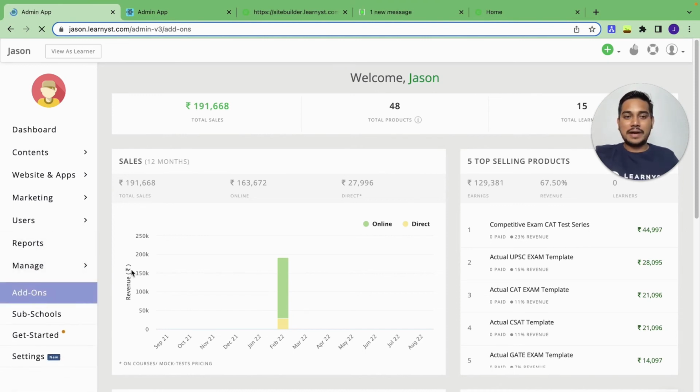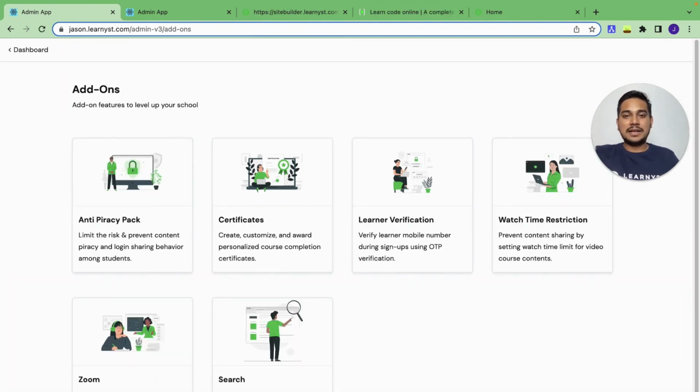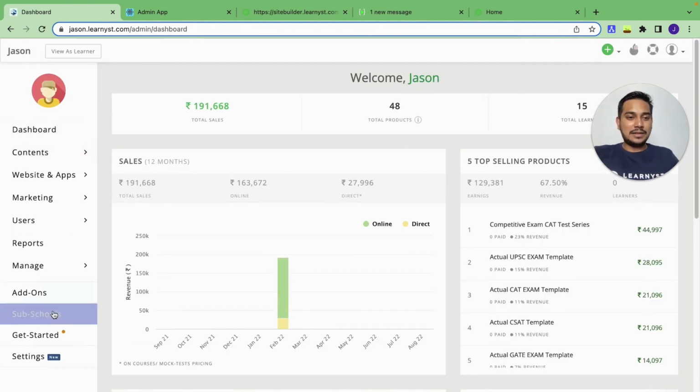We also have a couple of add-ons: anti-piracy packs, certificates, learner verification, watch time restriction, Zoom integration. We have a watermark feature where the verified OTP as well as the verified email keep appearing on your video, so your students would not be able to externally download or record your video. Apart from that, we also have an option of sub schools. Let's say you have multiple schools under your main admin school, that is also possible, and you can get it directly under your own admin panel.